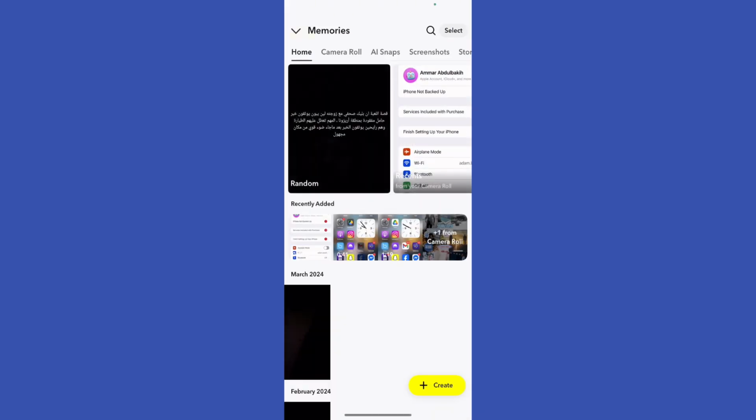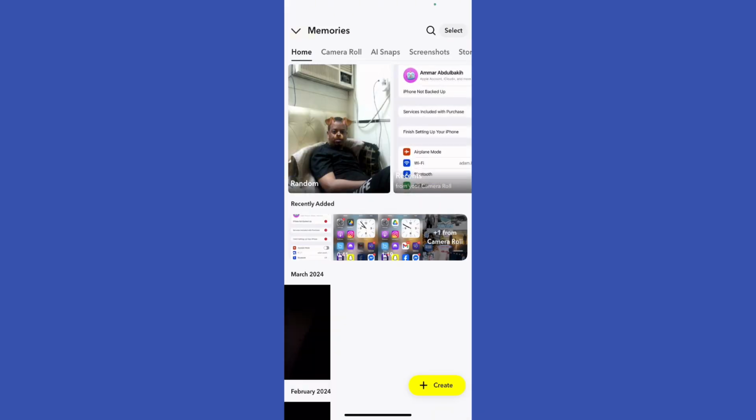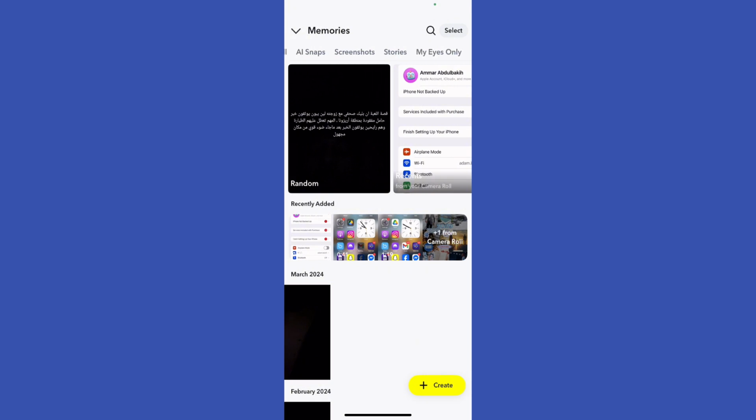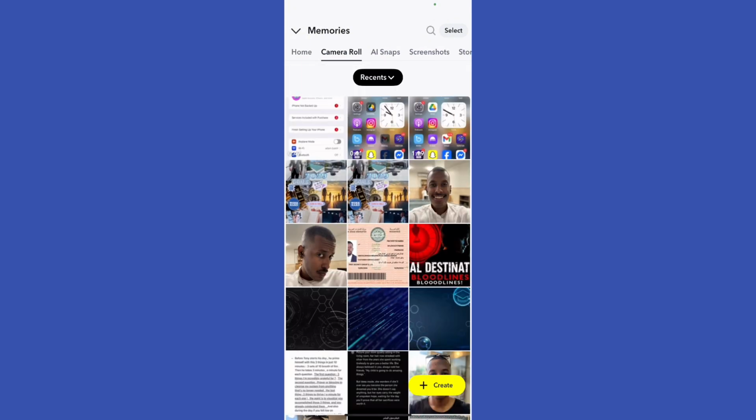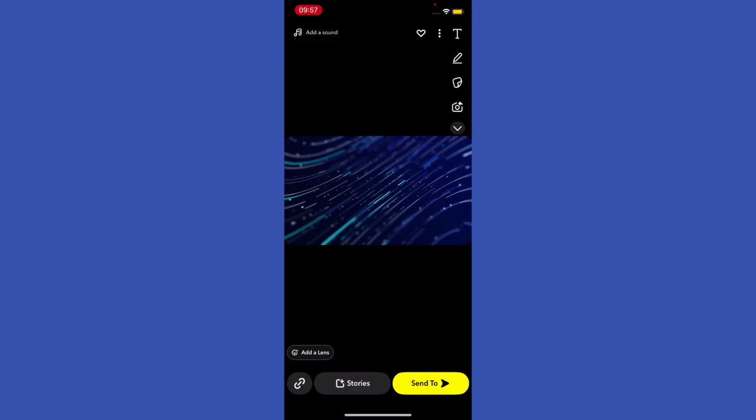So if you want to back up your camera roll photos to Snapchat memories, open Snapchat, and then access memories right here. Select the camera roll right here, and choose the photos. Select the photos you want to back up. Let's say, for example, this photo.